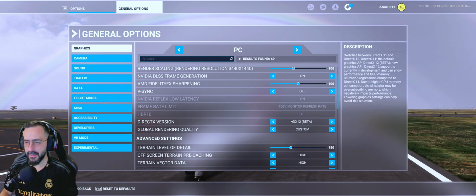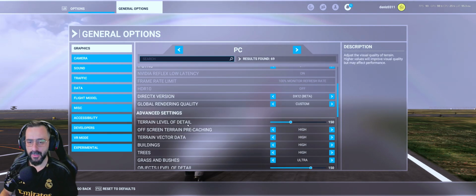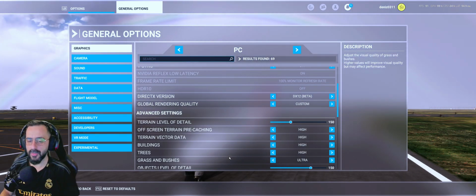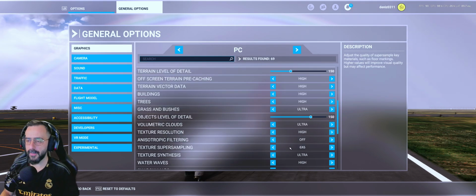I'm using DX12. For terrain level of detail, without the auto FPS, it's set 150. Off-screen terrain pre-caching is set to high. Terrain vector data also set to high. Buildings on high. Trees also on high. And grass and bushes on ultra. Object level of detail 150.